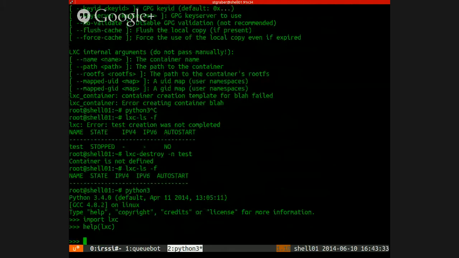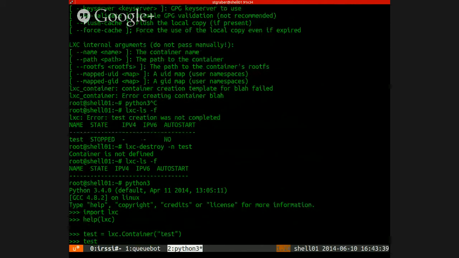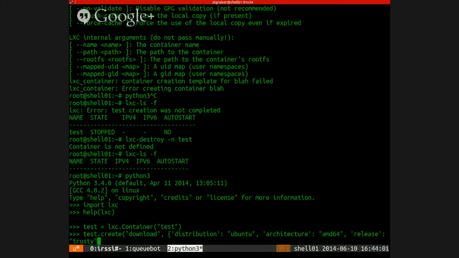So say I want to create a new test container, I can do that, which just defines the container object. Now, if I want to actually create something, I can do, just remember, it's distribution, I think, Ubuntu, architecture, amd64, release would be, say, trusty.